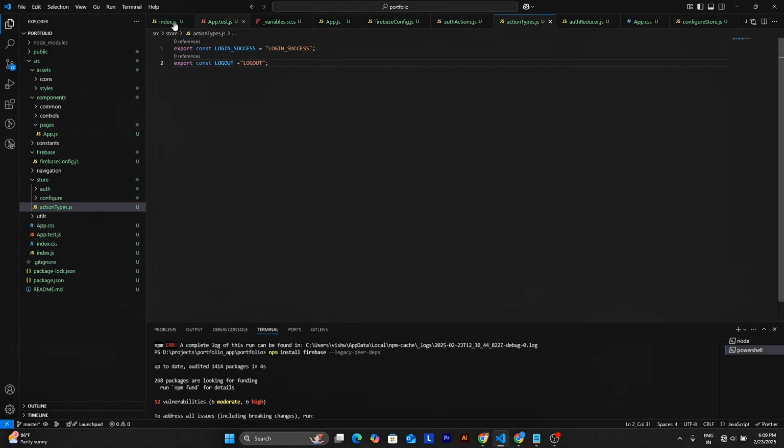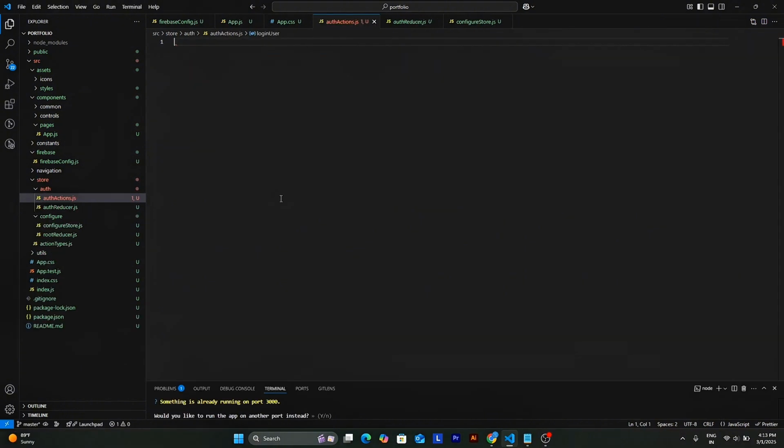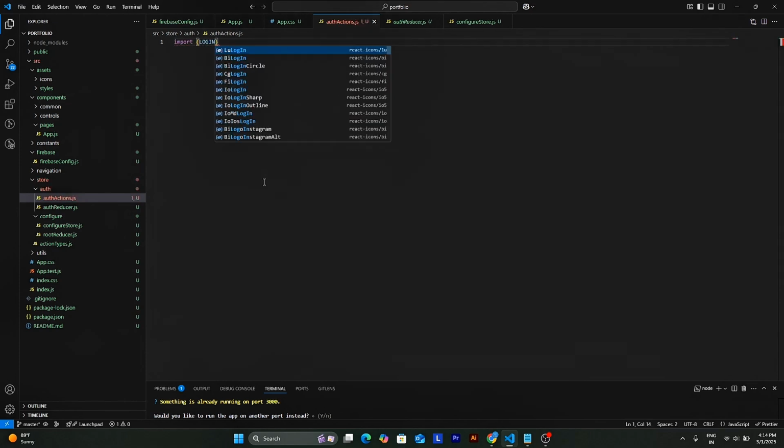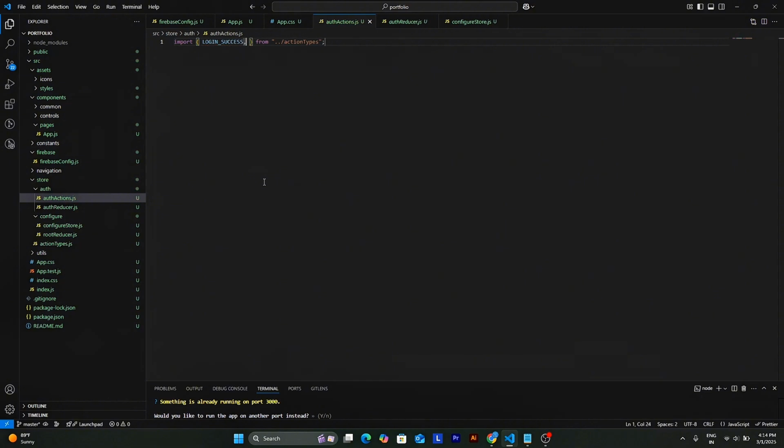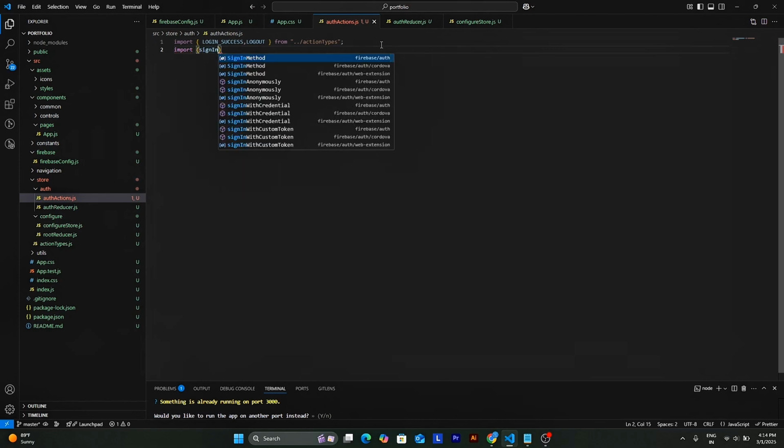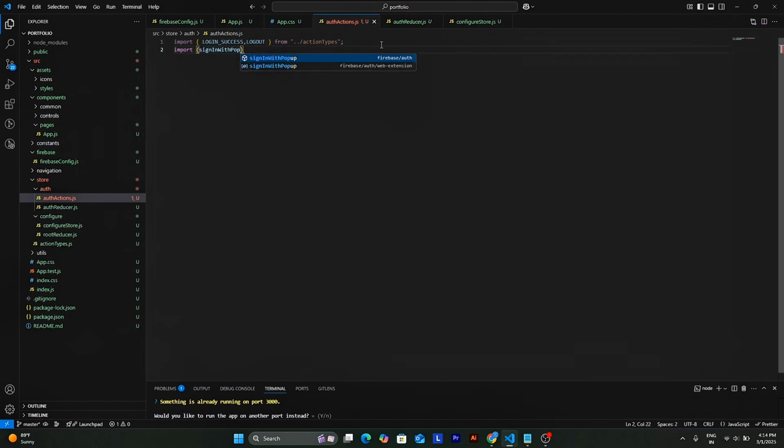Inside actiontypes.js, we will define our action type constants and export them. Here, LOGIN_SUCCESS represents the action type for successful login, and LOGOUT represents the action type for logging out. Inside auth actions, we will import all necessary dependencies and action types to implement action functions such as login user and logout user.